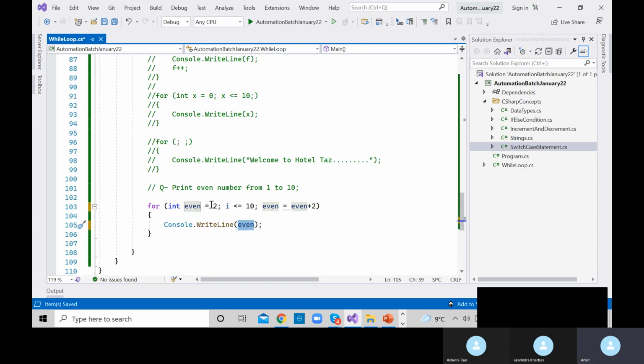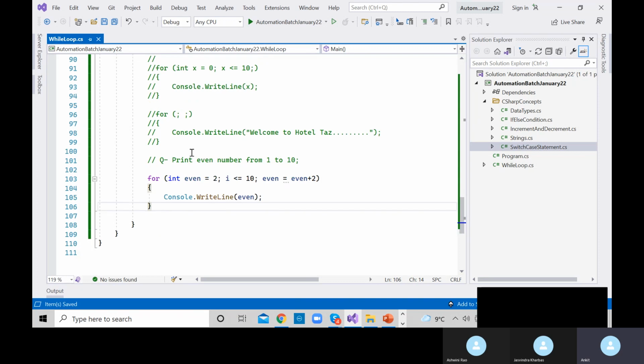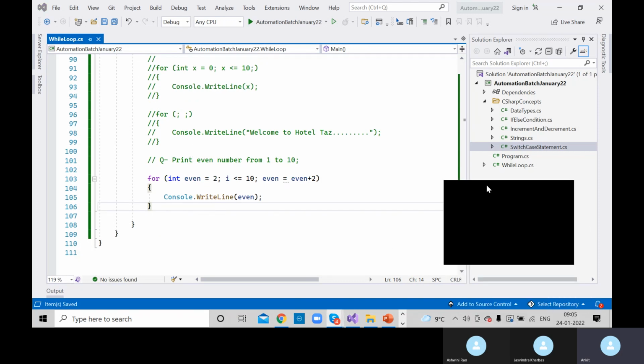The value of even is 2. Then 2 plus 2 is 4. We'll verify the condition again: 4 is less than or equal to 10. Yes, so print it again. Now we have printed 4. Now the 4 will come over here. 4 plus 2 is 6. 6 is less than or equal to 10. Yes, print that as well. Let us see the execution, what kind of output we are going to get.